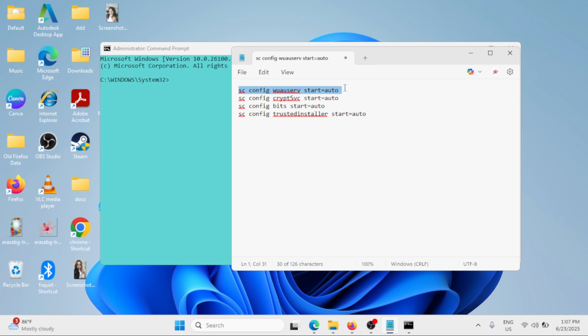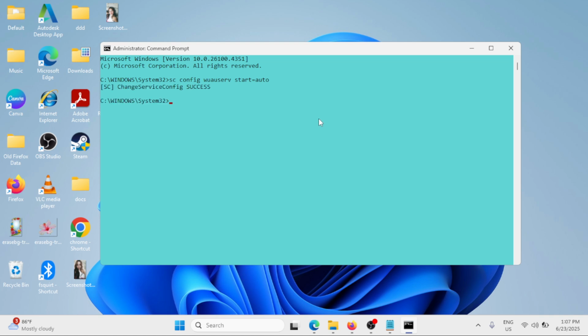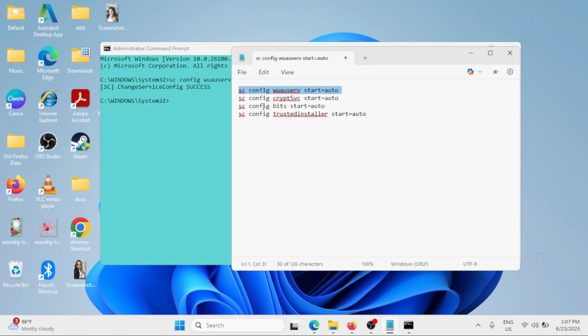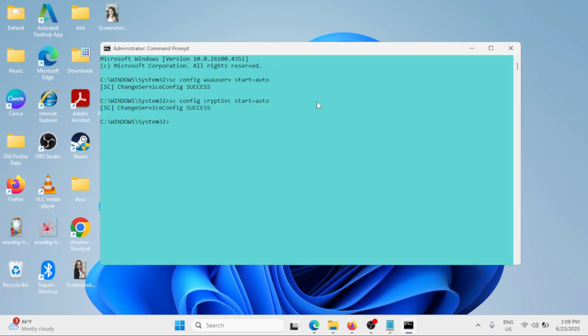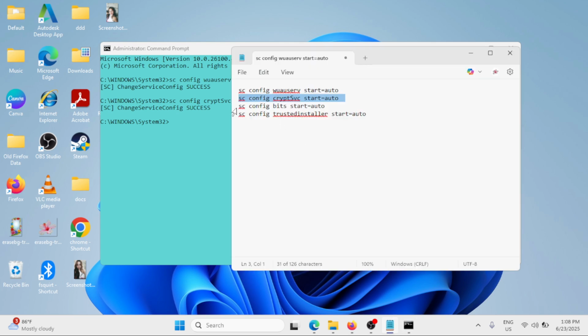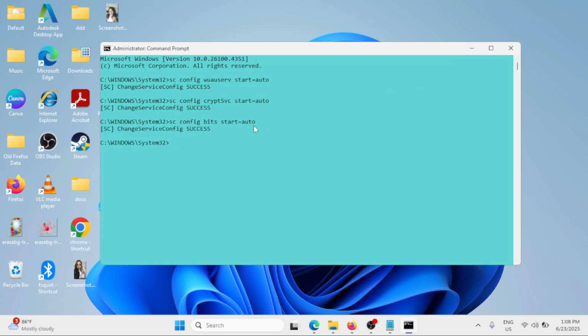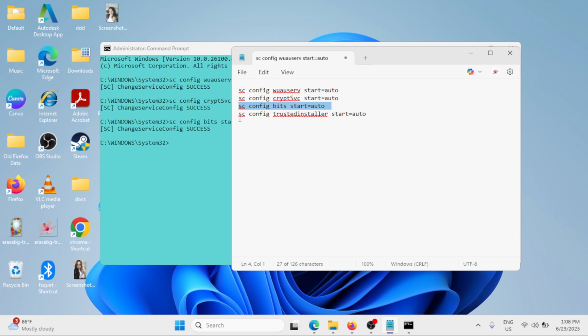Copy each command one by one. Control C to copy and then Control V to paste. And then second command. Control C to copy, Control V. And the next command. And for the last command.